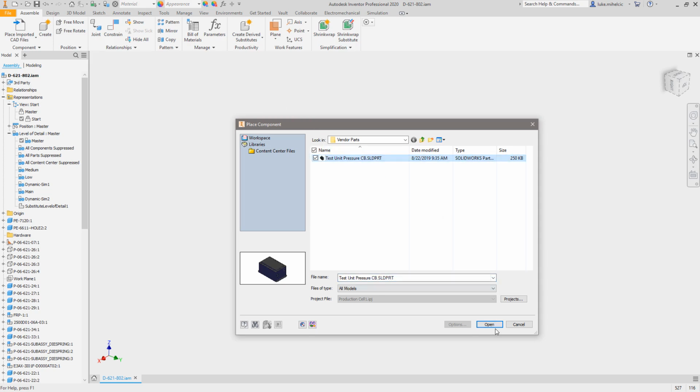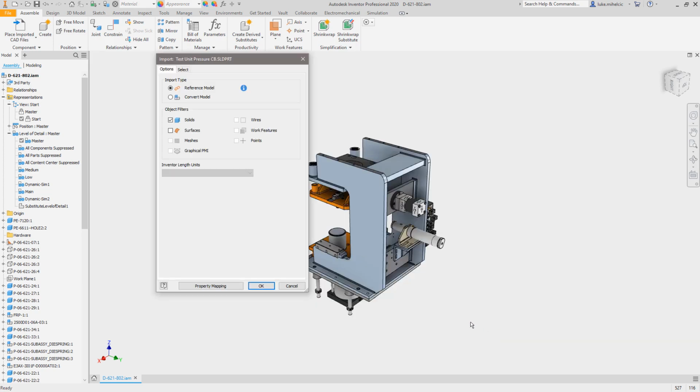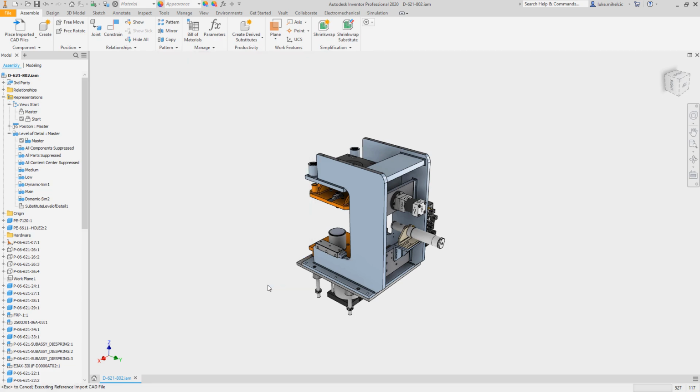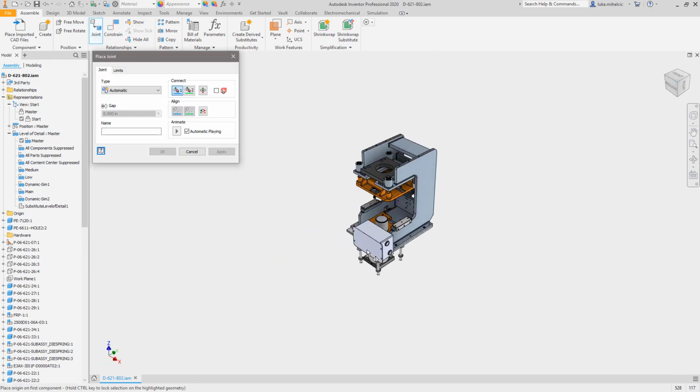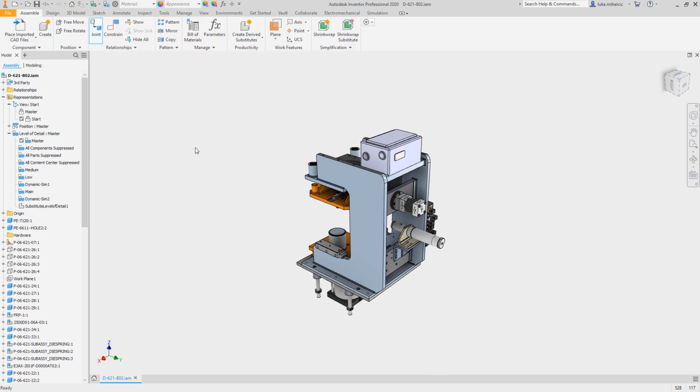In this example, we're going to insert a vendor's component from SOLIDWORKS into our assembly. When we insert the file, we'll make sure that we select the reference model option. This is the AnyCAD option that keeps the files up to date. Once inserted into our assembly, we can work with a file just like any other native file.